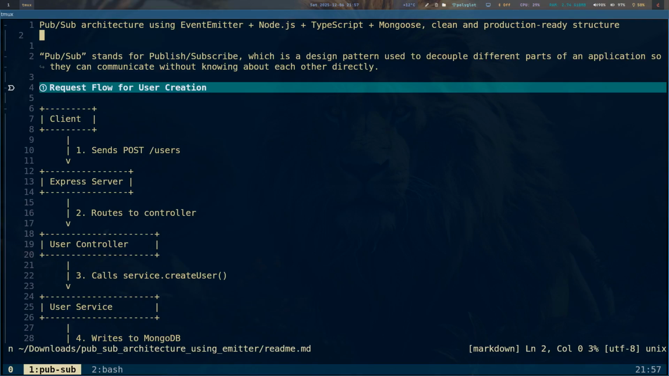My name is Abayomi, and in this video we'll be talking about the pub sub architecture, which is also known as the publisher and the subscriber architecture. This is a design pattern where we can decouple our applications so that they communicate with one another. Say we have a service A and service B, they can communicate without knowing about each other directly.